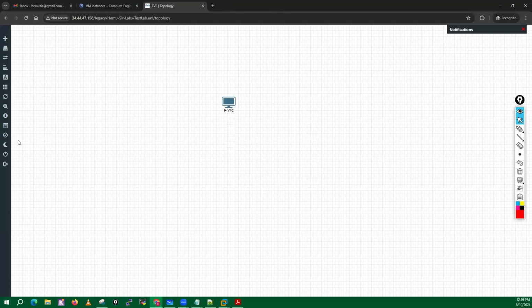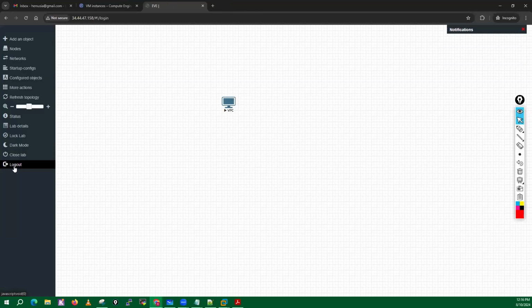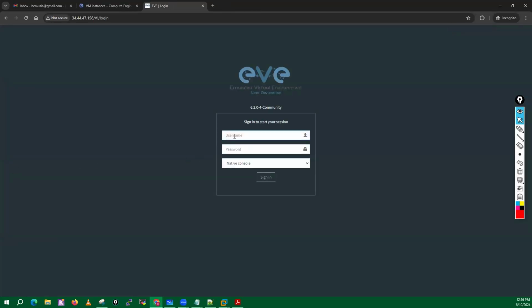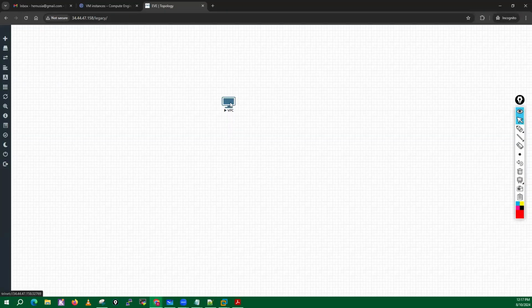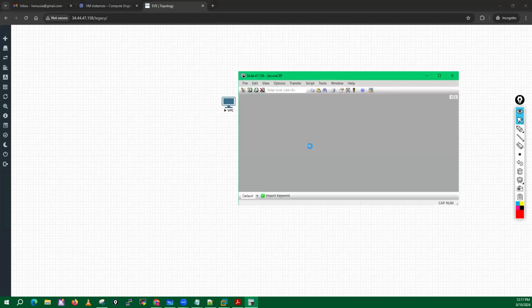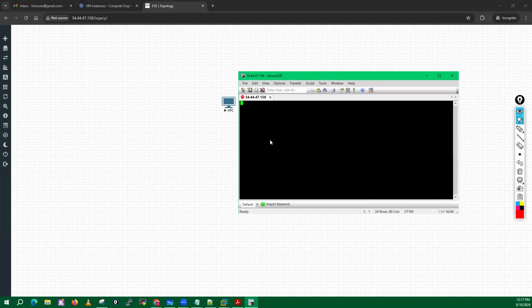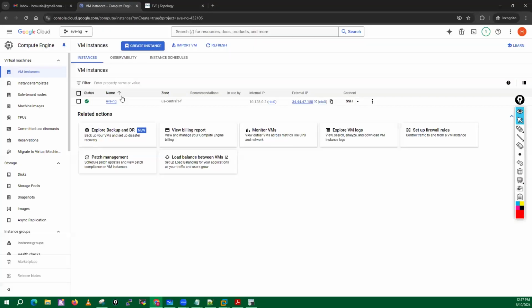Let me just show you one more thing. If I log out from here and log in again, username is admin, password is EVE, and if I use the native console and want to open this machine, it will open with SecureCRT as well. But you can see I'm getting this error. It's not opening properly. So if you face the same challenge, here is what you can do.